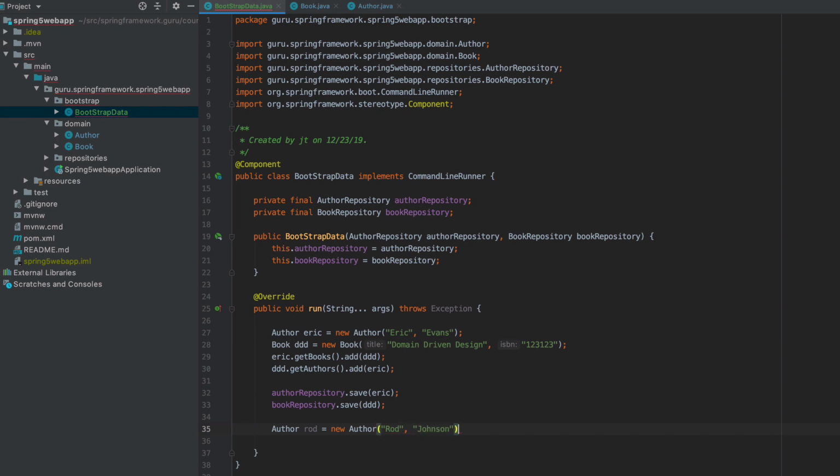So we're adding in Rod Johnson here. And Rod Johnson is the founder of the Spring Framework. So we'll call it this book, No EJB. This is another iconic book.